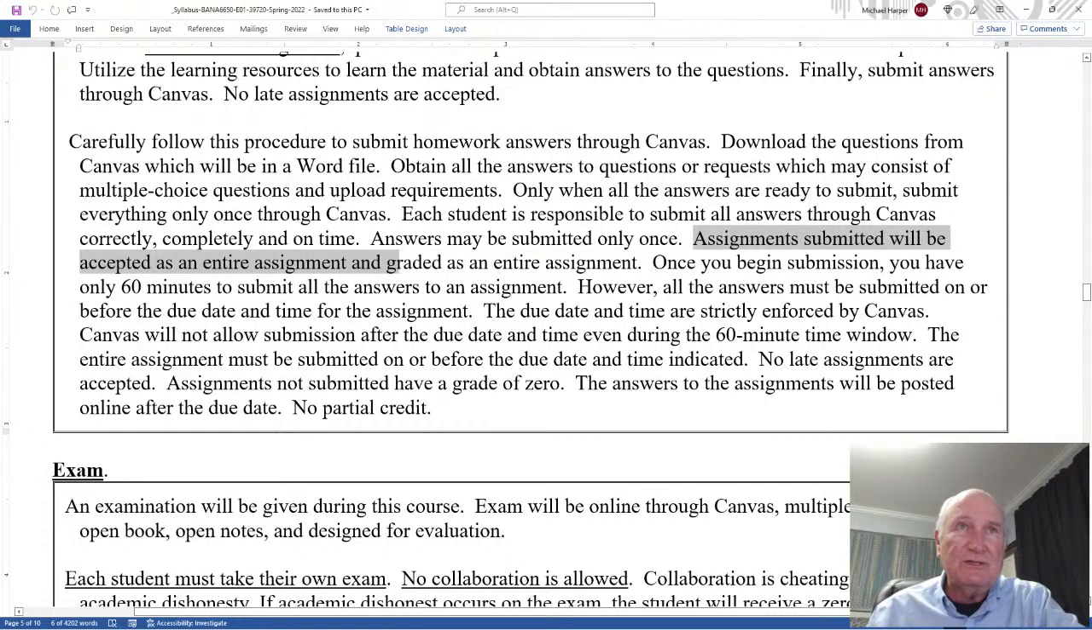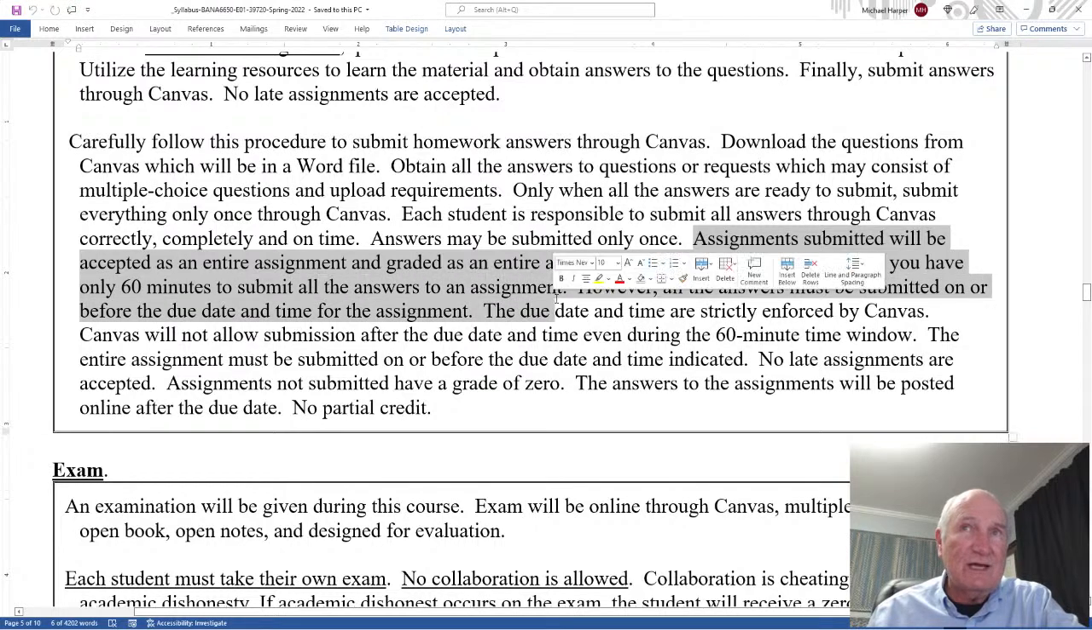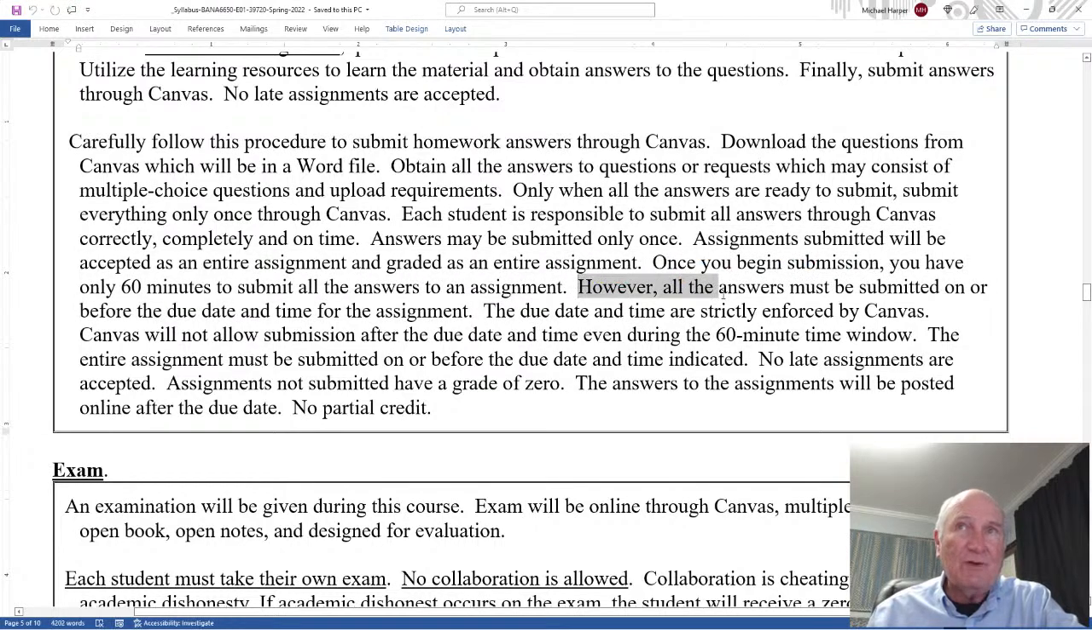Once you begin submission, you have only 60 minutes to submit all the answers to an assignment. However, all the answers must be submitted on or before the due date and time for the assignment. Okay, this is important. The due date and time are strictly enforced by Canvas. Canvas will not allow submission after the due date and time, even during the 60-minute window.